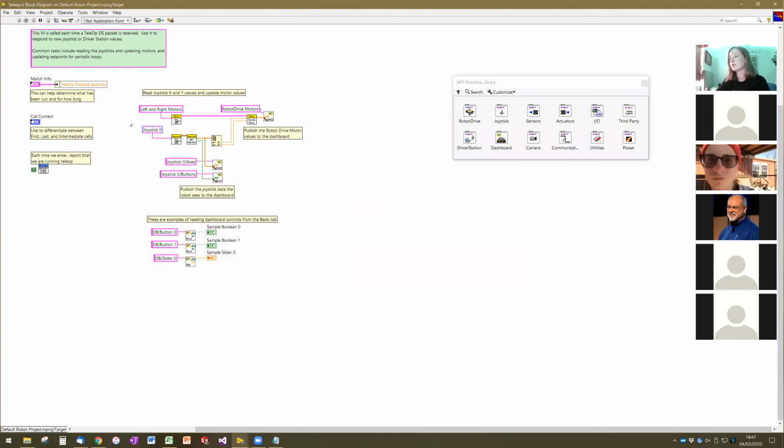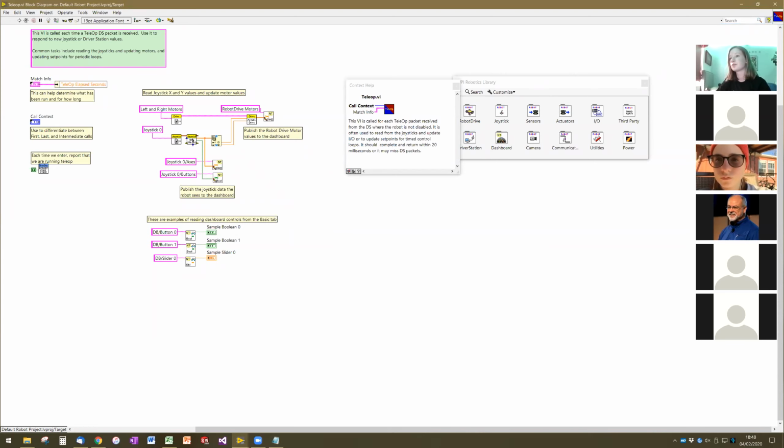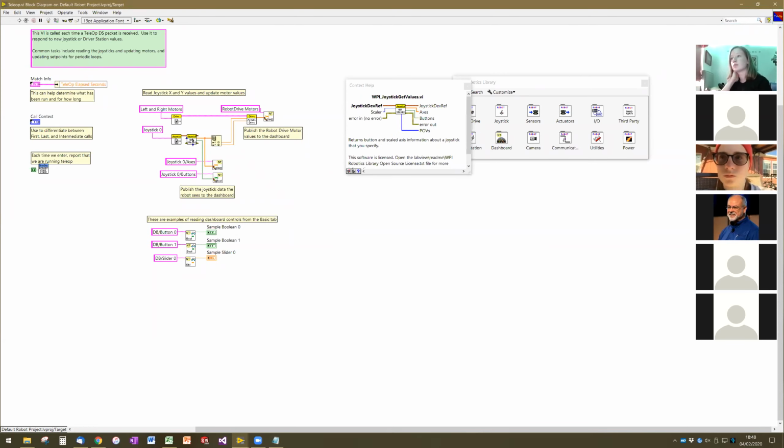They first get the reference lines for the motors, the drive motors, and the joystick. The first thing they do is grab this block called get joystick values. Get joystick values has 3 arrays that come out of it.